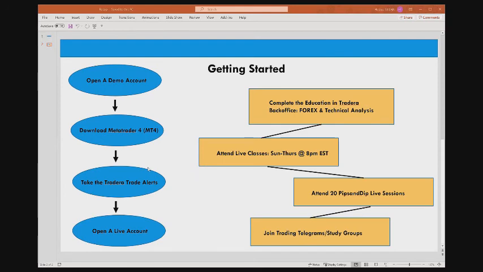There are live classes for markups Sunday through Thursday at 8 p.m. You can find that link in your back office as well. And that's when they're going to mark up the charts, go through different pairs for the week and give you some idea of what you can expect for the week to come.